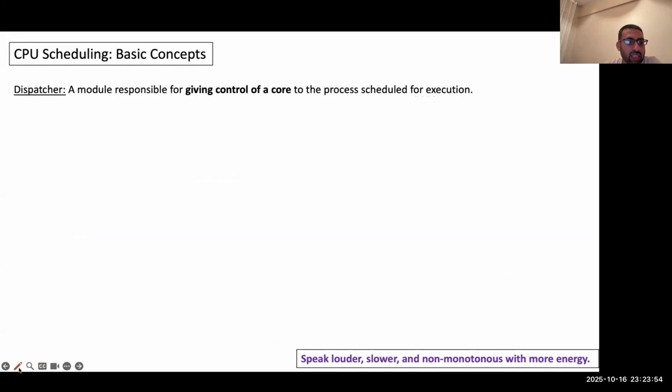Okay, we have seen what the job of a scheduler is, right? Its basic job is to select one of those ready threads and allow it to run on a core. There is another component in the OS called the dispatcher, whose job is to give control of a core to the process that is scheduled for execution. So the scheduler selects one of the candidates from the ready threads or ready processes, but the dispatcher actually gives the control of the core to the selected thread, right?